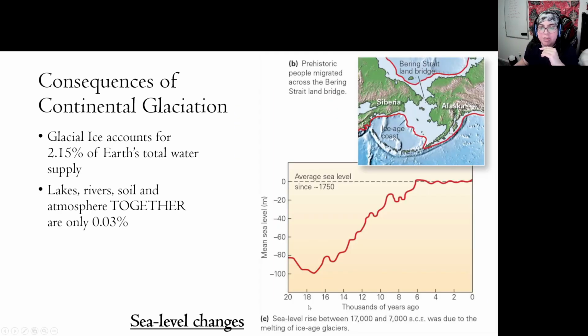The other thing that I wanted to mention is that one of the ways that prehistoric humans went from the Old World, like Asia, to America was using the Bering Strait, because all of this was a land bridge, so they could just walk across it. This graph shows sea level rise between 17,000 and 7,000 years before Christ. A lot of this is due to the melting of glaciers. So this is average sea level, and as glaciers have been slowly melting throughout the last 16,000 years, sea level has been rising.